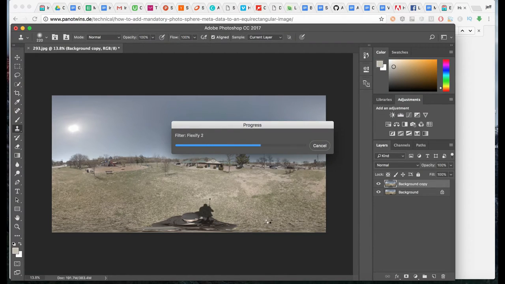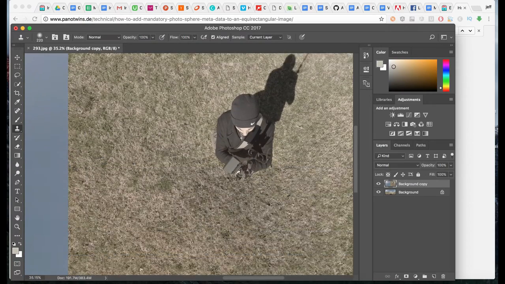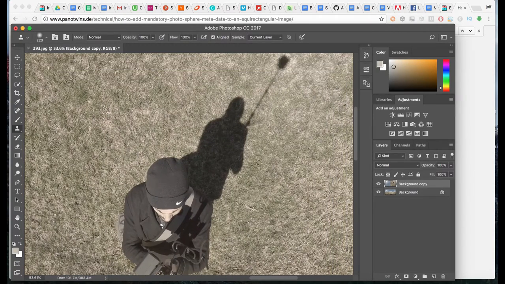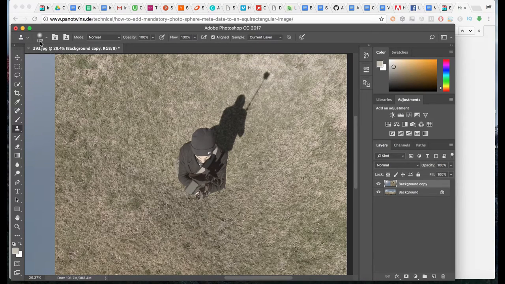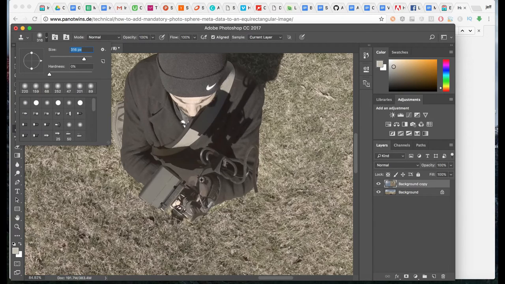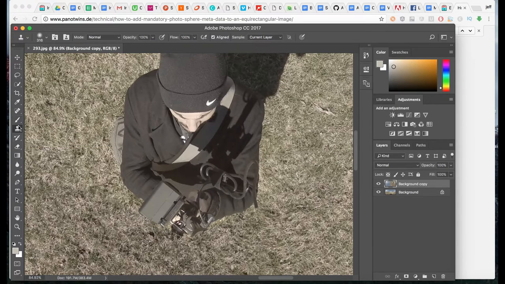Let it process. All right, there we go. Now we can easily fix this issue and get rid of myself and the tripod, shadows, all that fun stuff. I'm going to be using the stamp tool in Photoshop, which is pretty easy to use. So we're just going to adjust the size. You can get pretty fancy with this, so you can take some time. I really don't care too much what it looks like as long as it looks halfway decent.